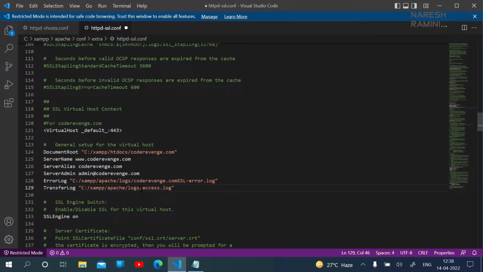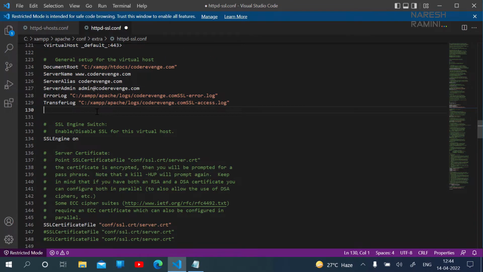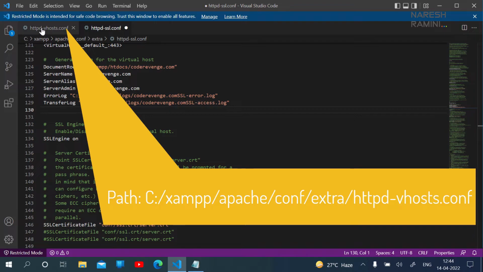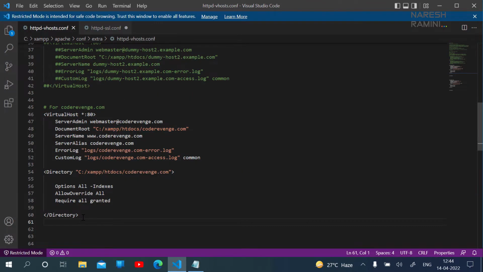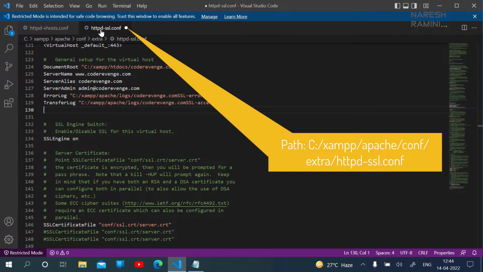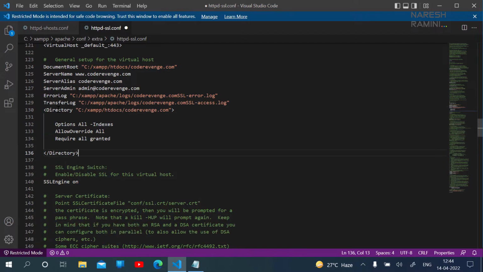Now for the transfer log, give the desired name for the transfer log file. I would like to name it coderevange.com SSL-access.log. Now below it, for the rules and permissions, let's copy the directive block from our previous virtualhost configuration. Let's go back to the httpd-vhost.conf file and copy this part from here. Select it, right click, copy it, and go back to the httpd-ssl.conf file and paste it below transfer log. Give some space around.